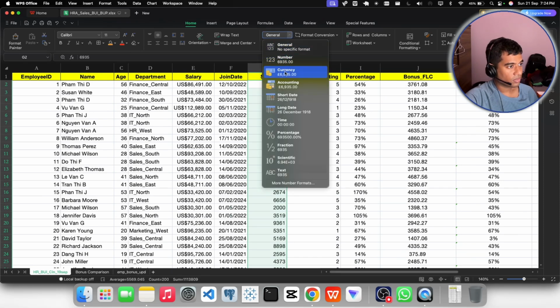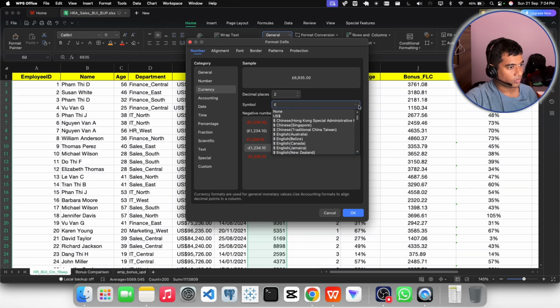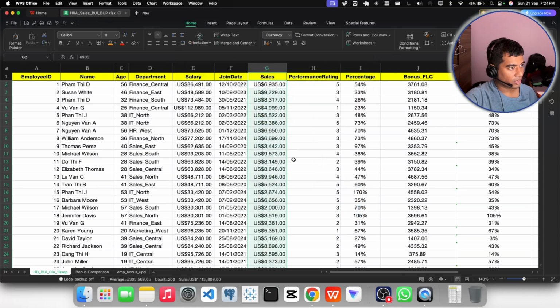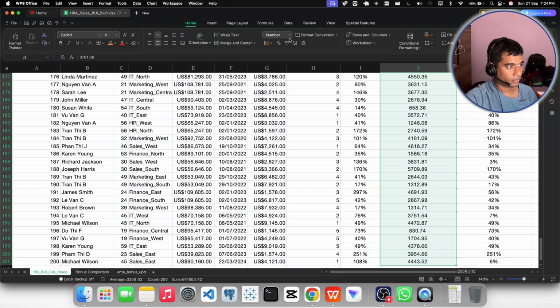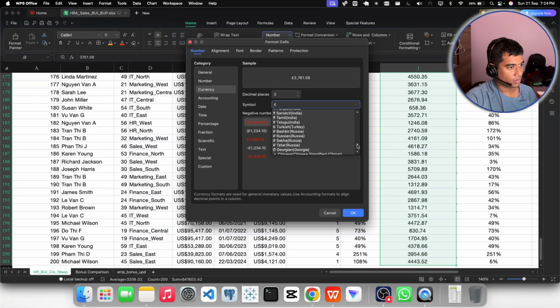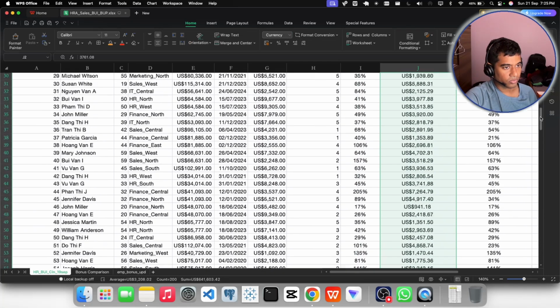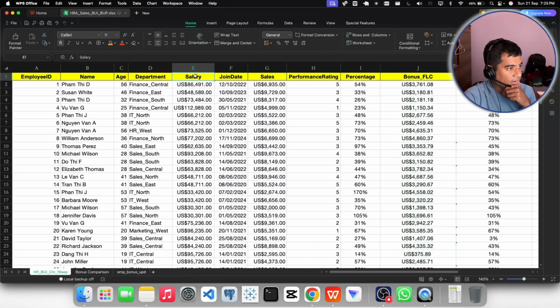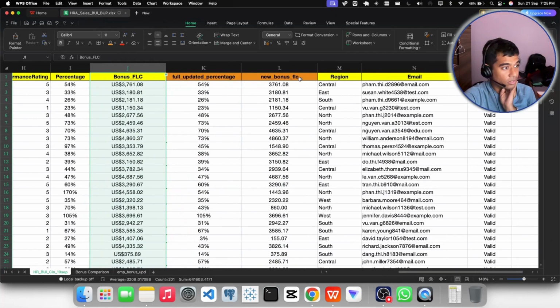And let's go for the currency part. USD. That's it. Okay. Done and dusted. Same for the bonus. Here currency, US dollars. And anything more we can see. Salary is done, sales is done, bonus is done, and right now the new bonus also we will do.